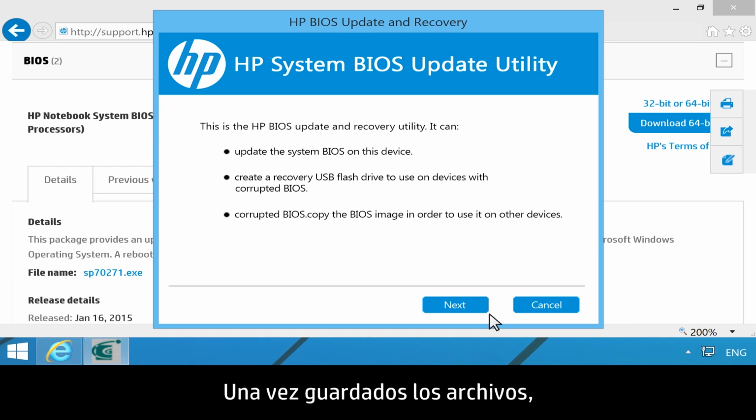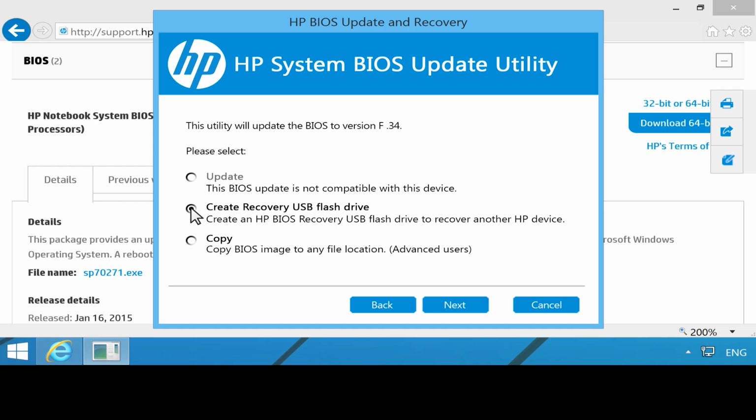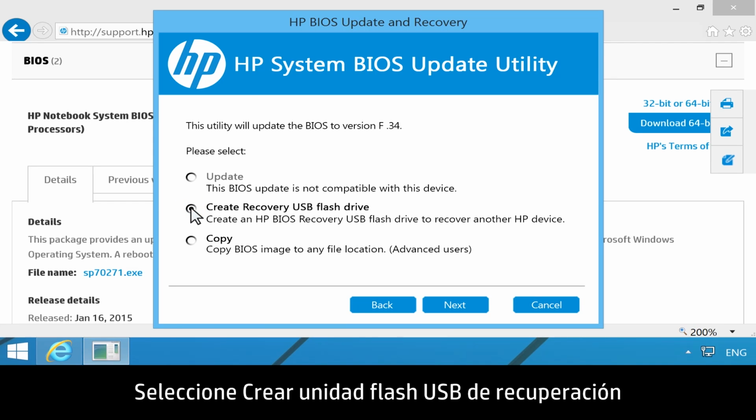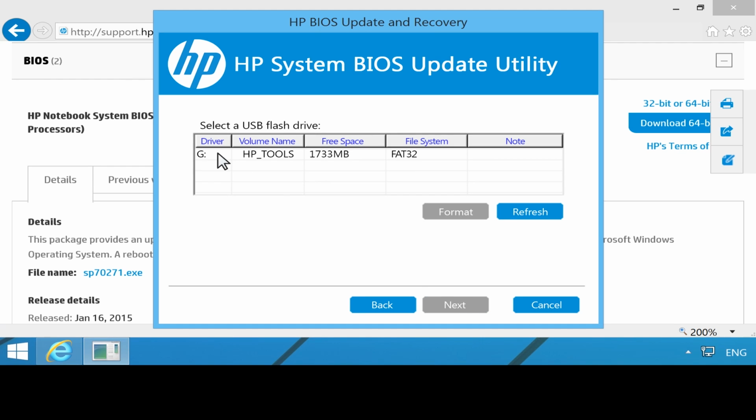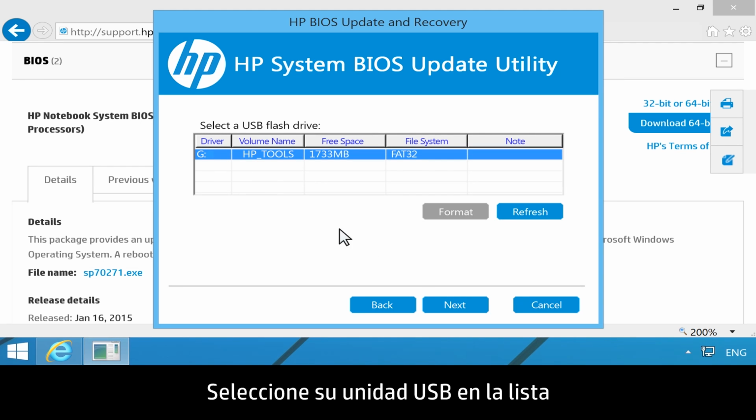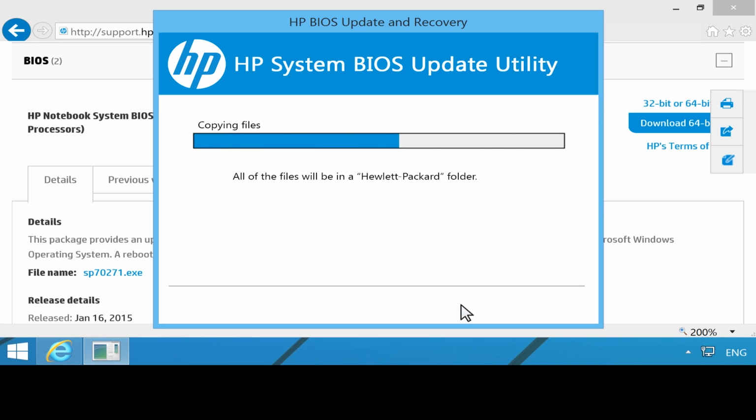After the files are saved, the HP System BIOS Update utility opens. Click Next. Select Create Recovery USB Flash Drive, then click Next. Select your USB drive in the list, then click Next.